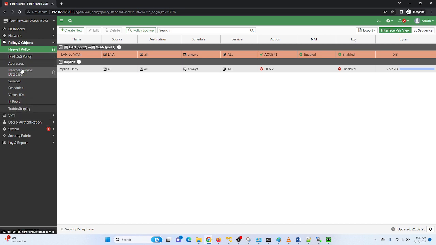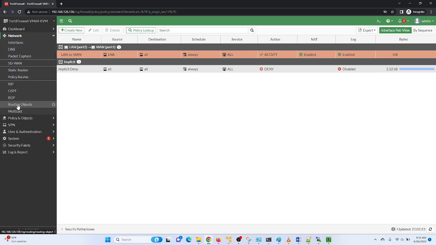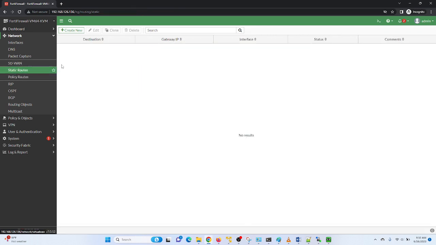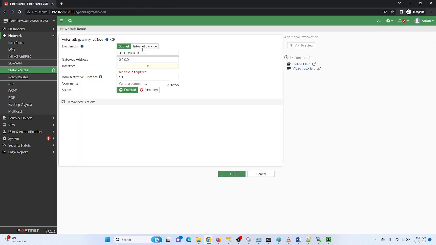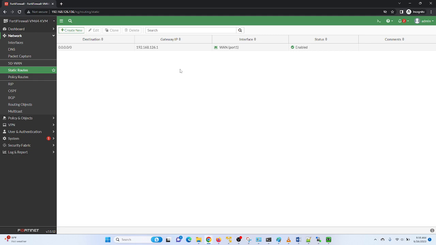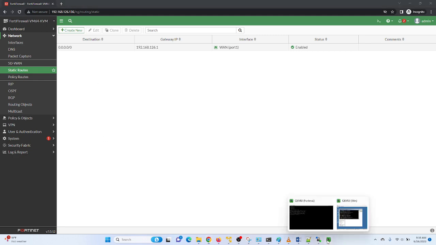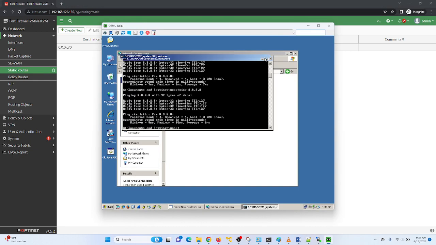For that you have to use, let me check the routing part. If in case your internet is not working, you have to create routing. So what you can do is allow the gateway here, in my case that is 192.168.126.1, on the WAN interface. Just click on OK. And now let me check, everything should work, internet is working fine.